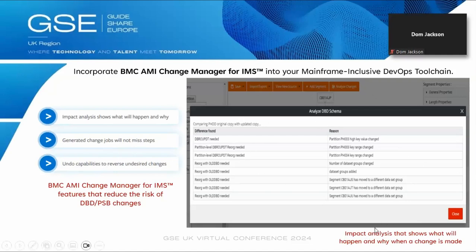And then this is a screenshot about impact analysis that shows what will happen and why when a change is made. So for example, over here, partition level reorg needed, and it also tells you the reason. It basically gives you a detailed impact analysis report that shows what will happen if you try to make a proposed change, and why that particular occurrence happens when a change is going to be made. So you have the power of an impact analysis report at your disposal.